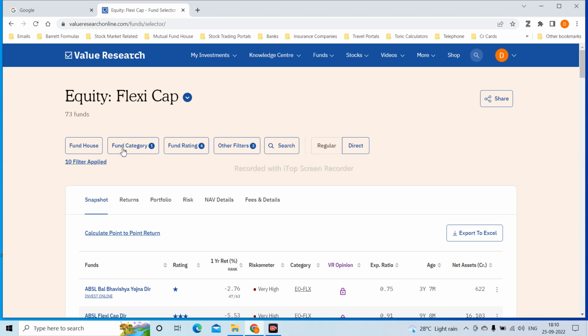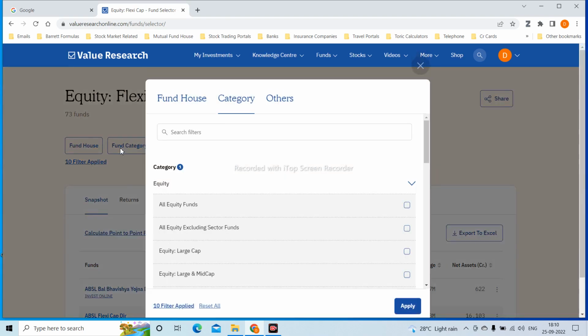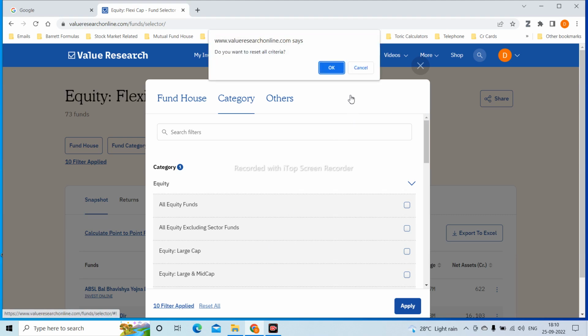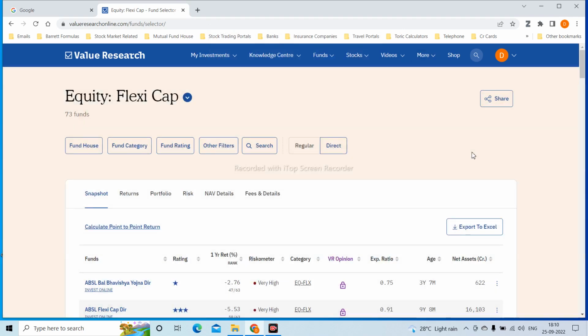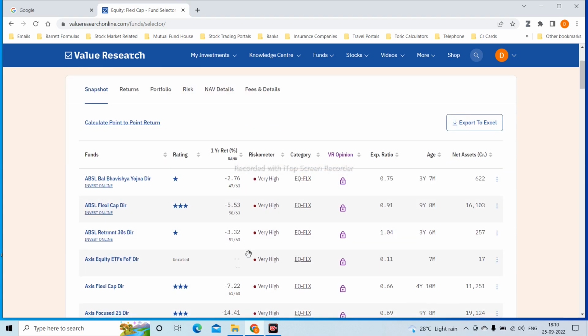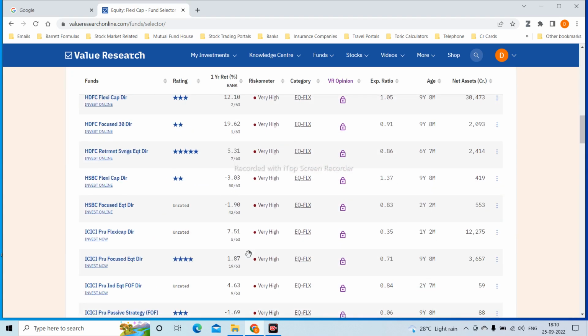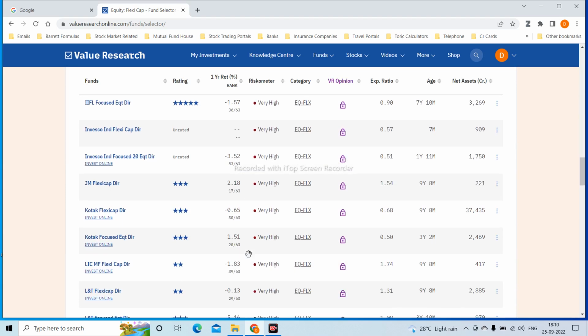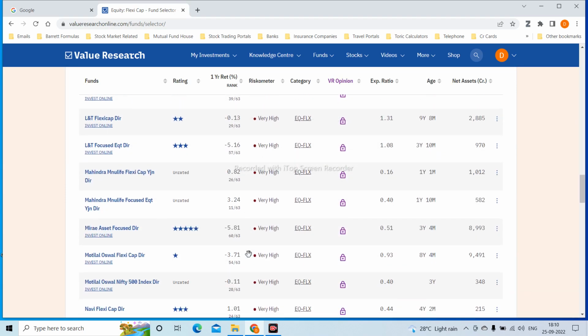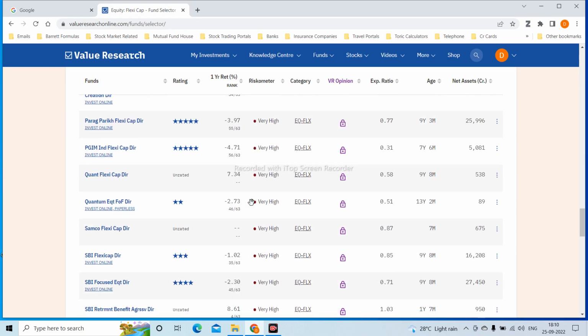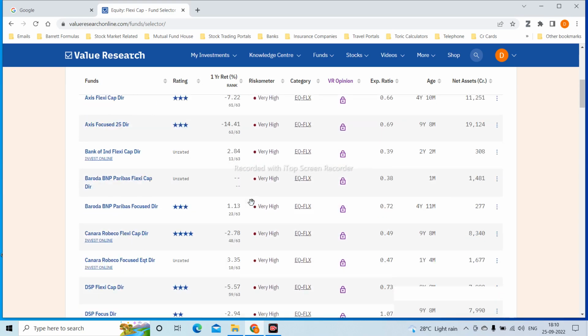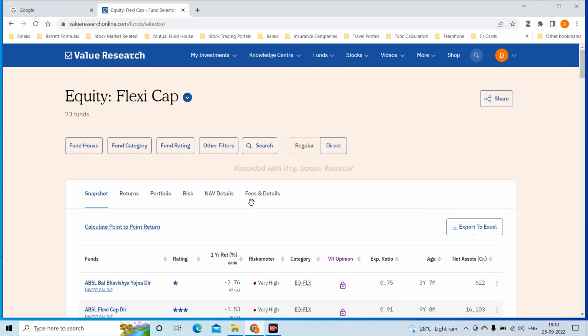So first and foremost, I will reset all the filters that I have already applied. Okay, so now I am done with all the filters. So we have a hell of a lot of funds which this website has analyzed. So it becomes difficult for us to choose our fund from so many funds. So we will start applying filters.